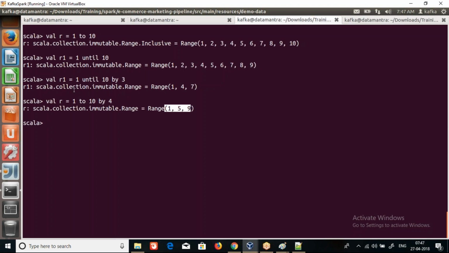So this range collection helps us in using numerical collections for some purpose. If you want to loop through a collection but you want to increment it by 1 or 2 or 3, you can use these range collections. Usually they are used in the for loop.